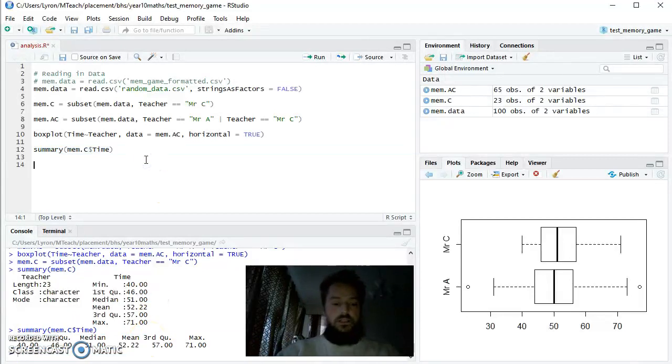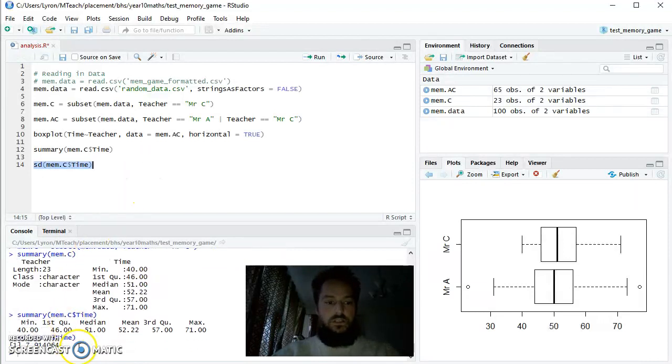If we want other things like standard deviations and so on, we can go standard deviation, sd, mem.c, time, and that's the standard deviation for Mr. C's class. You can correlate these with the box plot as well. So you can see the minimum value is 40, right? First quartile is at 46, so that's where this line would be for Mr. C's class. The median is at 51, right here, right after 50. The third quartile is 57, right here. And the maximum is 71, right here.